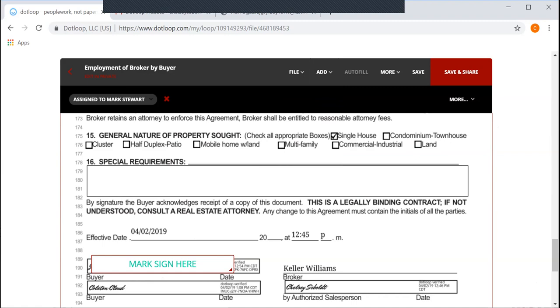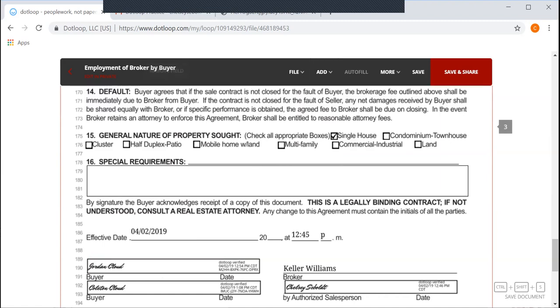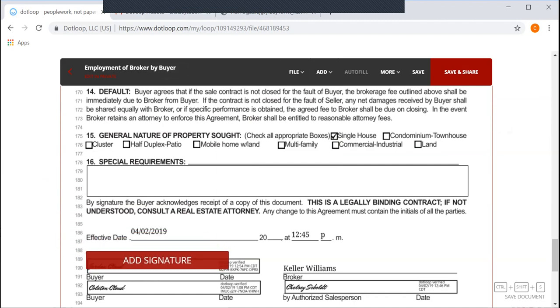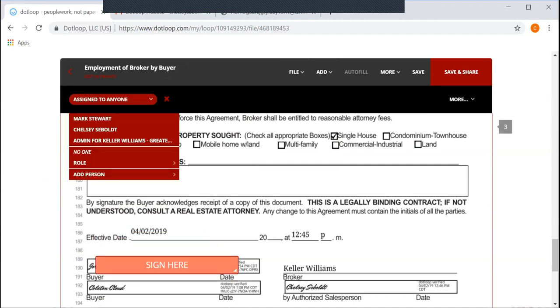And if you need to erase it, there's a little X right here, and it'll go away if you need to move it or something. But so we'll add signature. Let's not actually send this to Mark.